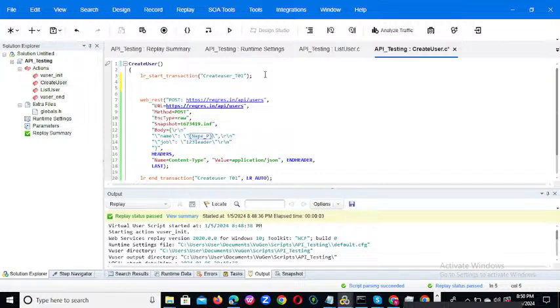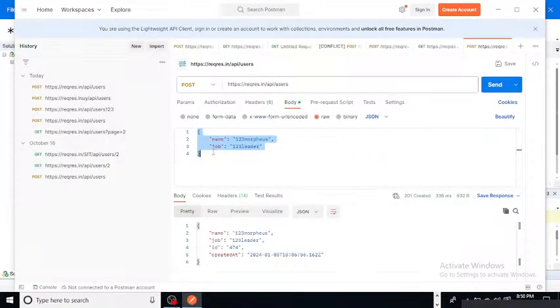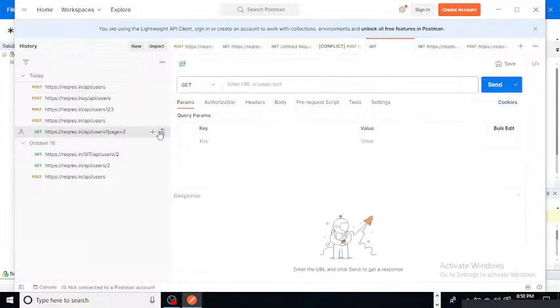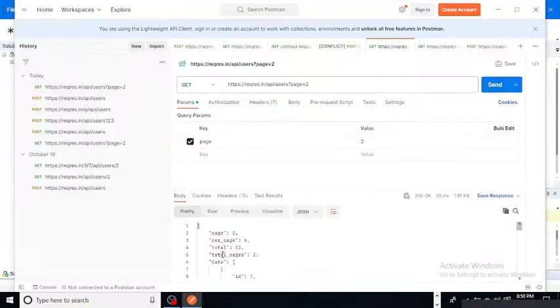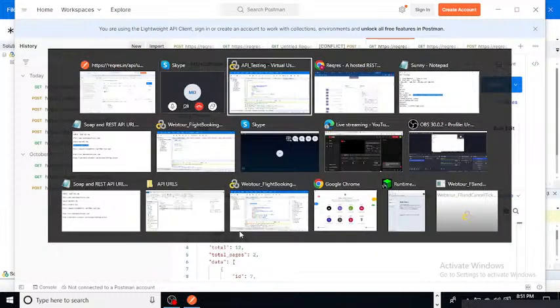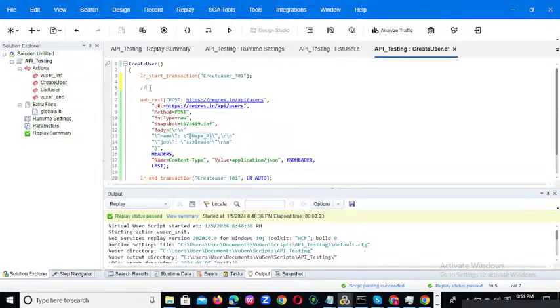And you can do the correlation also, you can do web_reg_save_param. For example, the response you are getting, if you go to Postman, for this, this is the GET, right. If you execute this, we are getting this page is equal to. So this page is equal to value, you can do it from the correlation, means we can take it from this. Okay, and go to the script, and we can do the correlation also to validate.